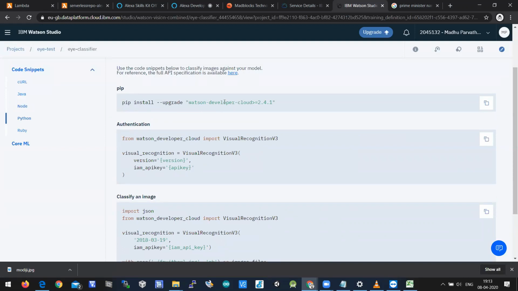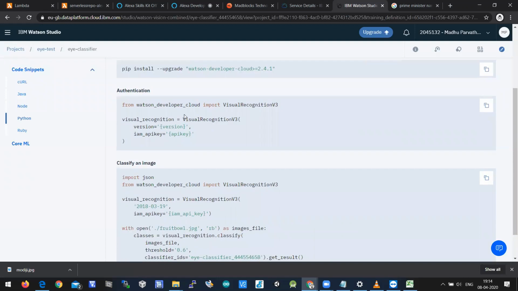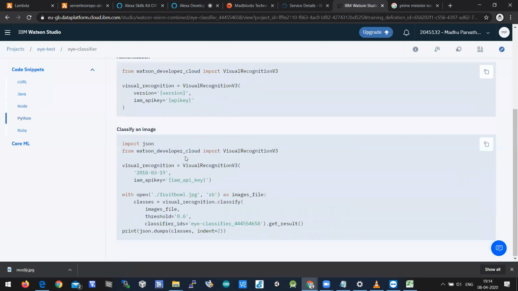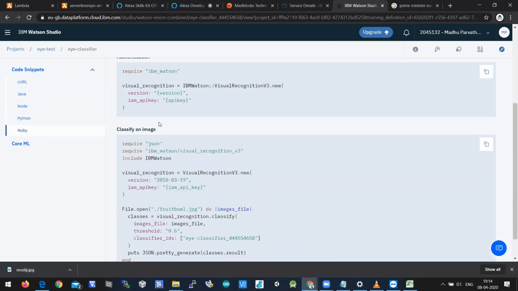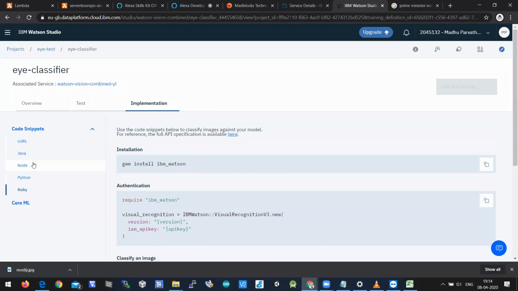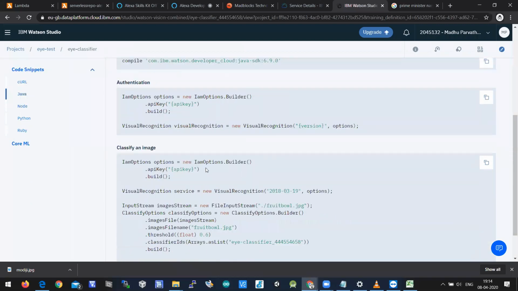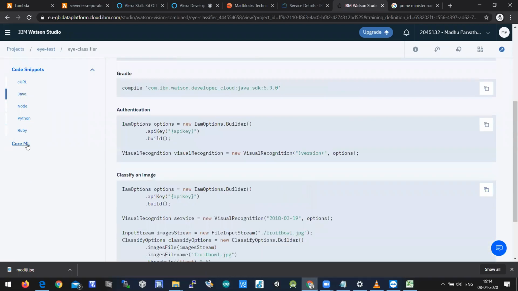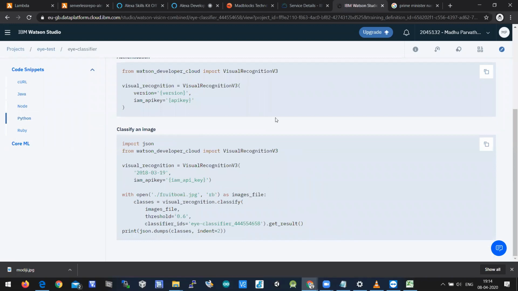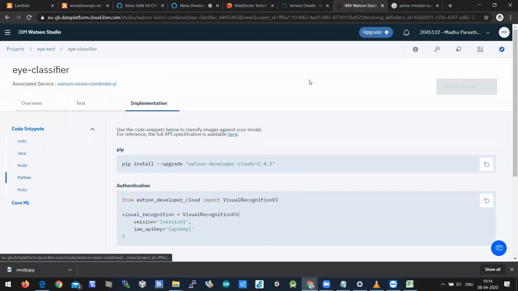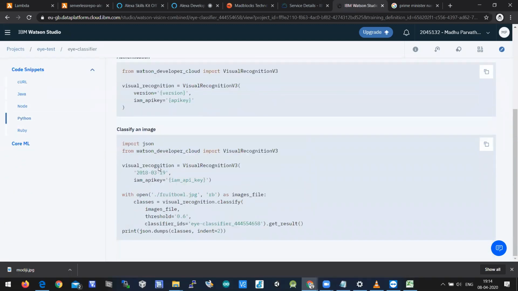So you need to install some packages, and authentication should be there. And to classify an image, you'll have a small code, and you can classify it. Ruby and all. So these are the different programming languages which they support for identifying an image from a remote area, either through Python or through Ruby. These programs will work only when you pass the API key.